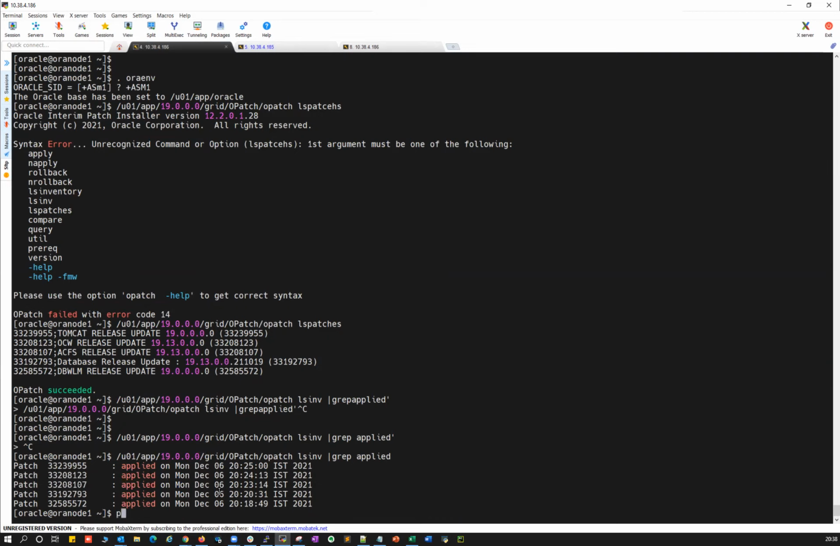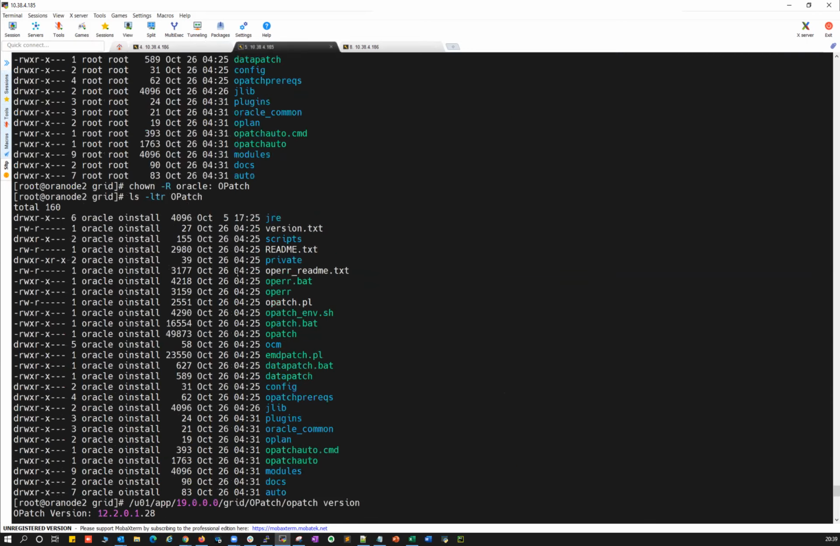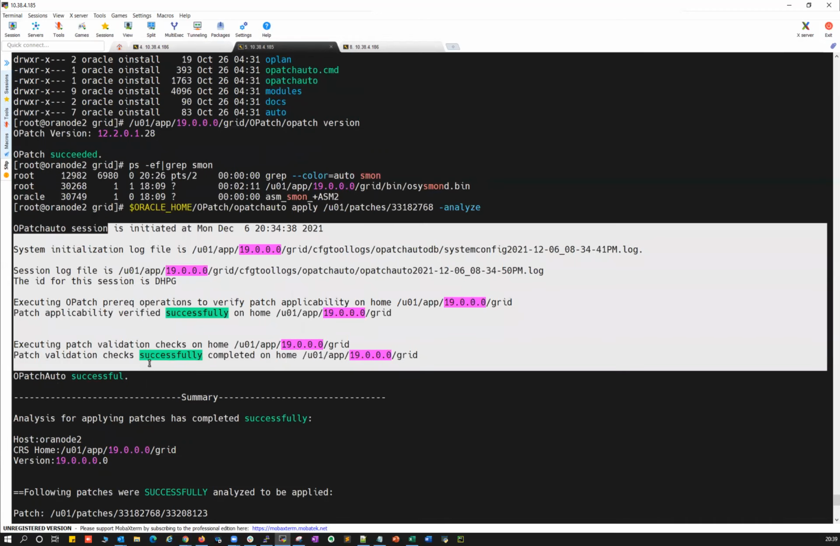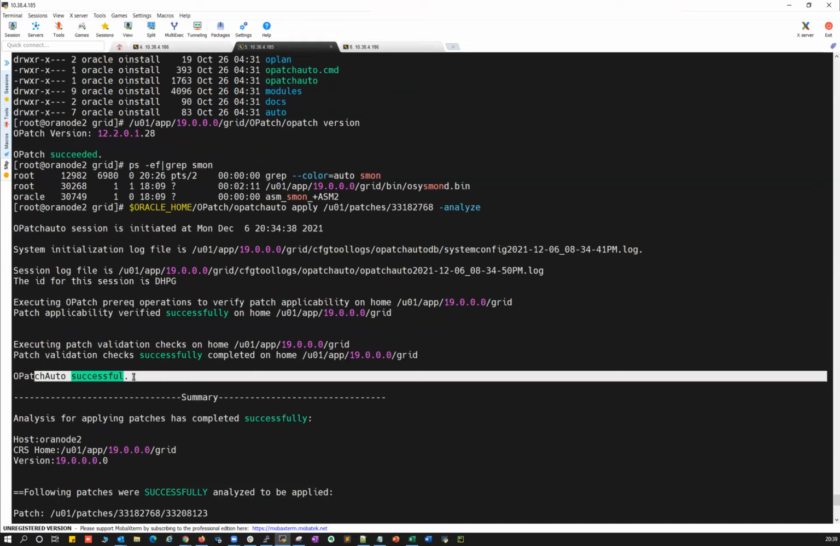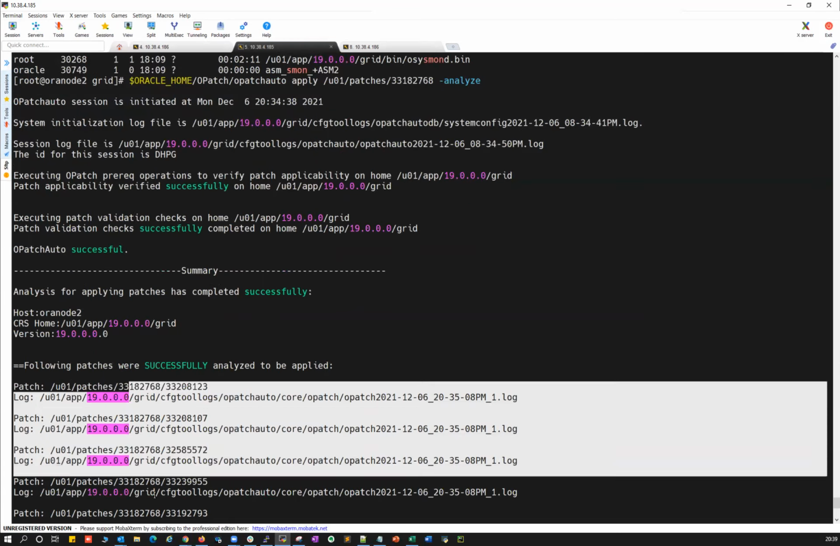Once that is successfully verified on node 1, I quickly jumped on node 2 and ran the same command. This is my opatchauto analyze on node 2. Same command, whatever you ran on node 1, just run opatchauto apply, then your patch location, -analyze. That's going to give you the same output. OPatch successfully completed. The summary analysis for applying this patch is completed successfully. This is the node 2 home cluster version, and these are the following 5 patches.